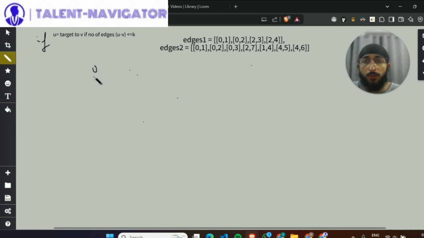So firstly, we have 0, then 1. 0 is connected to 1. 0 is also connected to 2. So let me draw 2. Then 2 is connected to 3, so it's 3. And 2 is also connected to 4. Right. So this is, sorry for the bad drawing, but I'm using the mouse, so apologies for that.